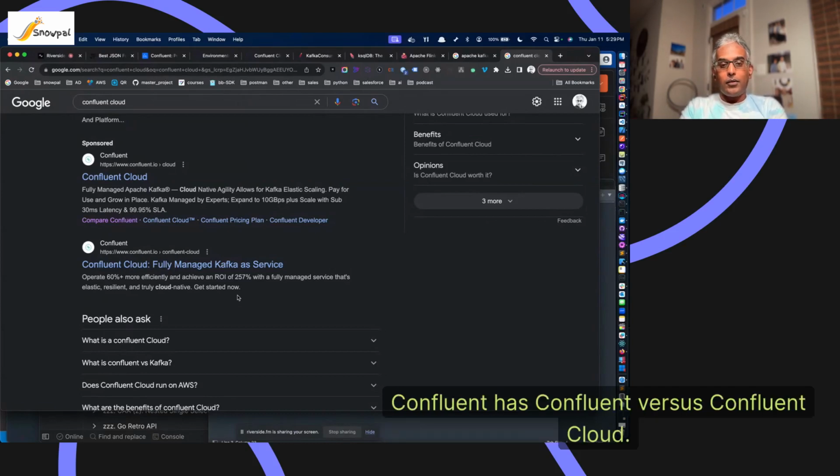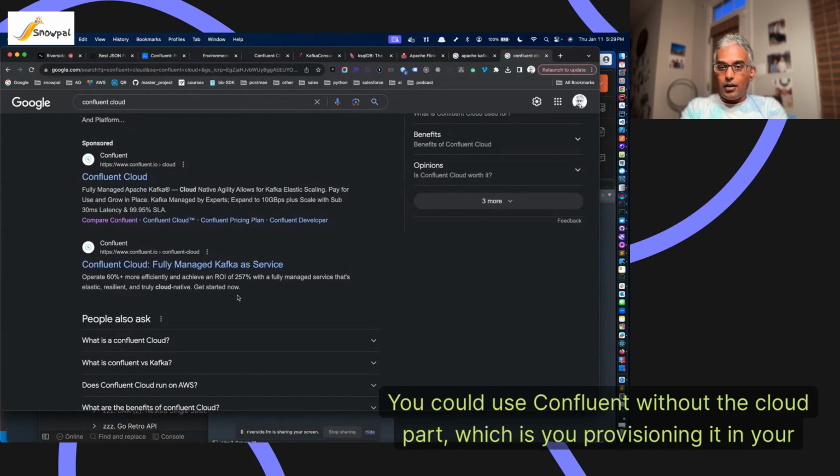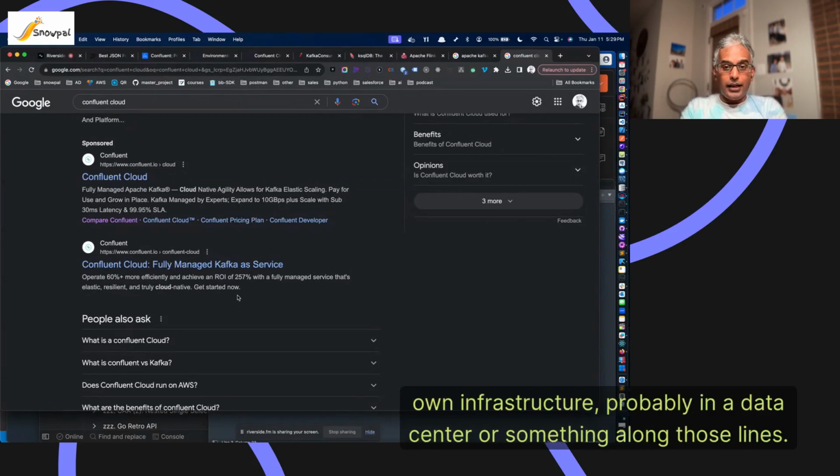Confluent has Confluent versus Confluent Cloud. Confluent Cloud is basically Kafka as a managed service. You could use Confluent without the cloud part, which is you provisioning it in your own infrastructure, probably in a data center or something along those lines.